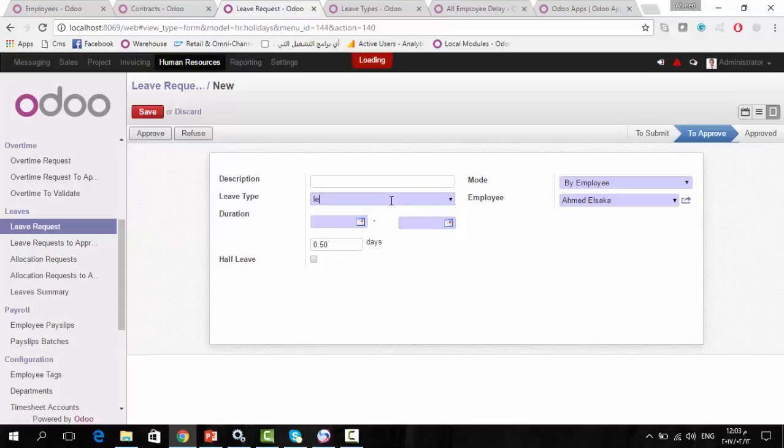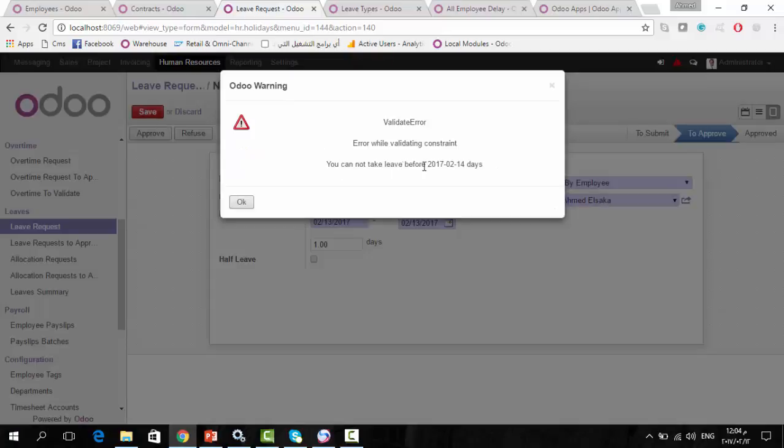And the legal leaves, we applied that on the legal leaves. You can define these rules per leave type. Okay, so let's try to take tomorrow and try to save it. So yeah, you can't take this leave. If you want to leave, you can request after 14 February.